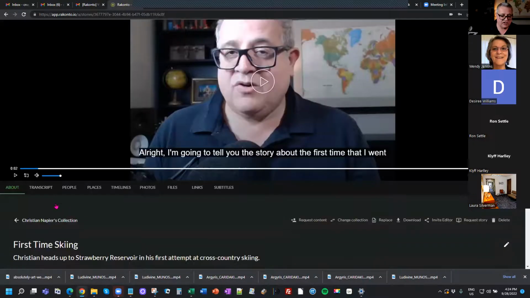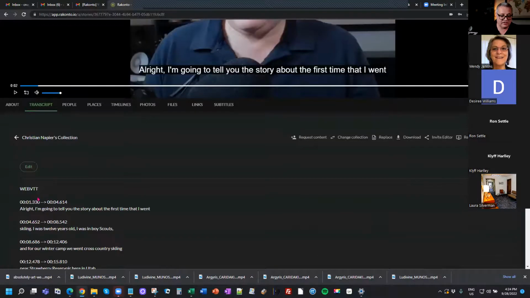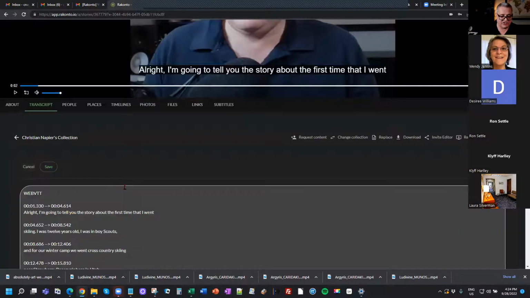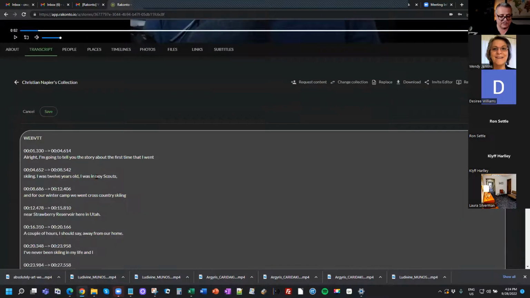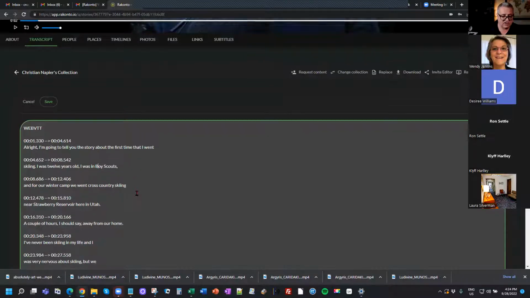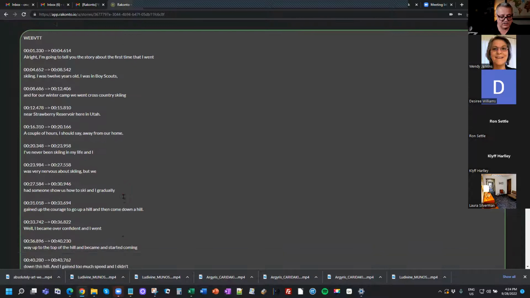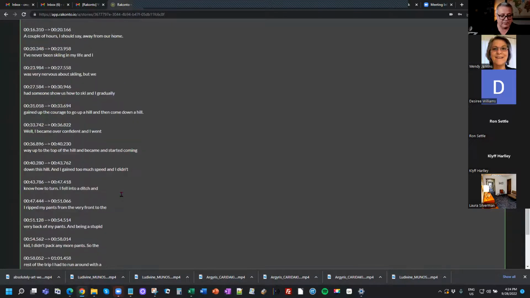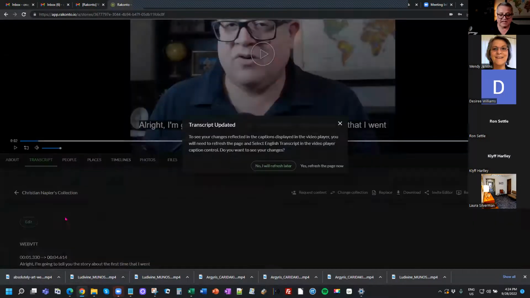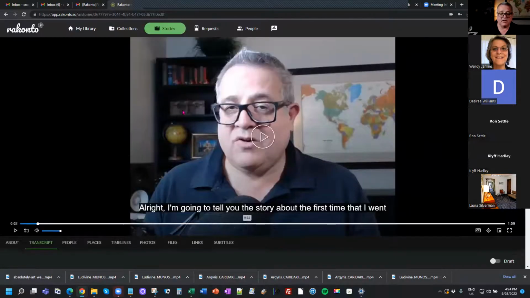If I want to, I can edit the transcript here if the captions are not correct. For example, here it didn't capitalize Boy Scouts. So I can go ahead and quickly fix that up. And if I want to, I can save it, and then I'll refresh it later. So that is basically how you record a story into Rakonto.